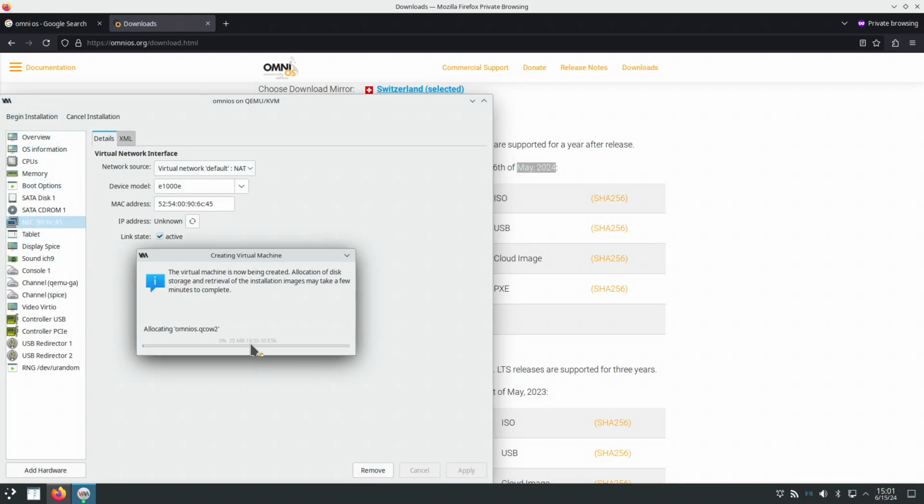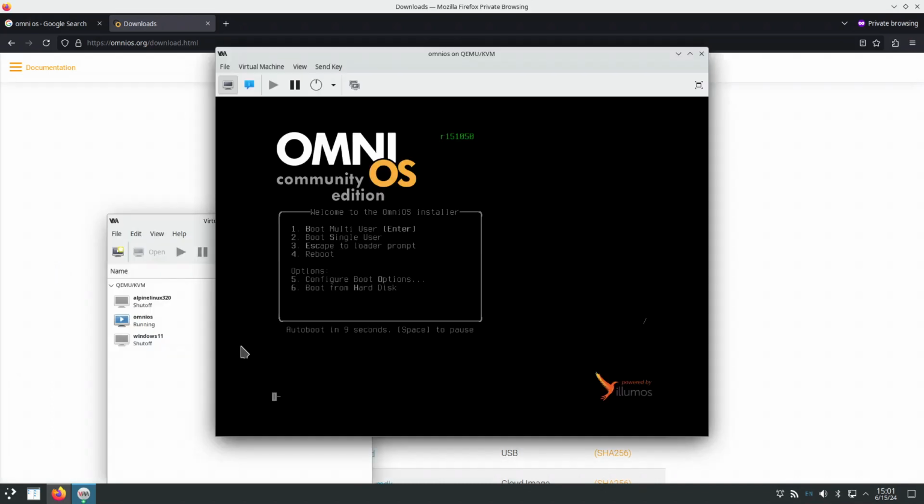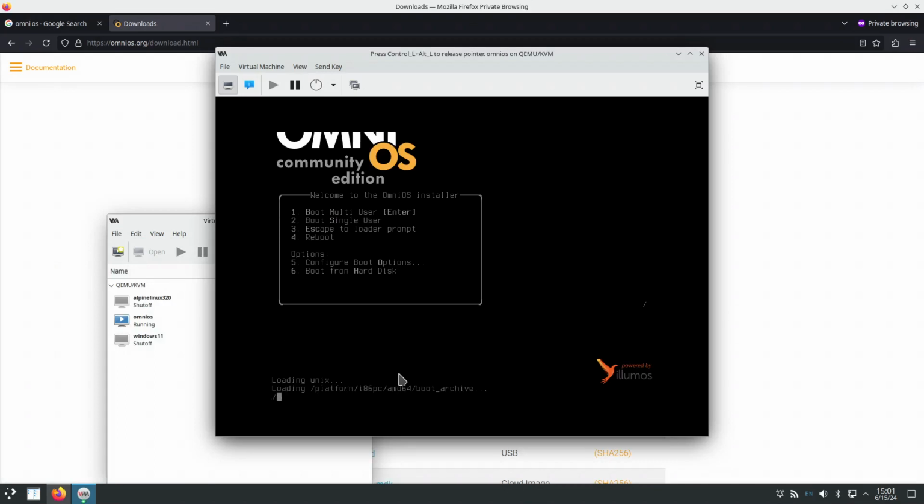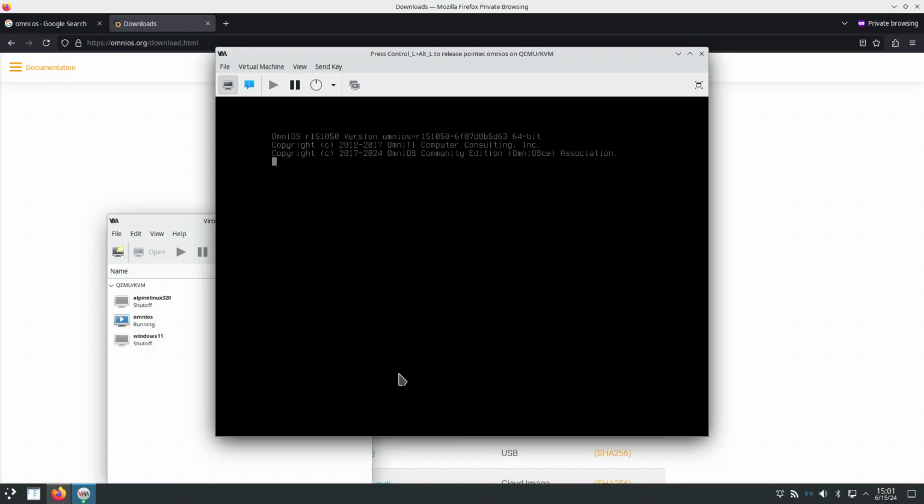Creates the virtual machine, virtual hard disk. This is the boot screen. In 10 seconds we'll boot on the first option, which is multi-user, or you can press enter if you don't want to wait.